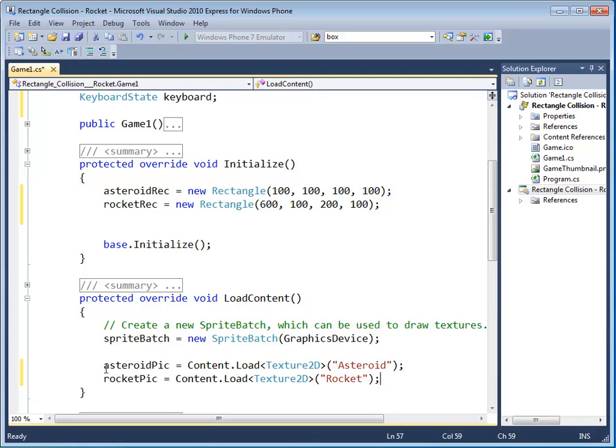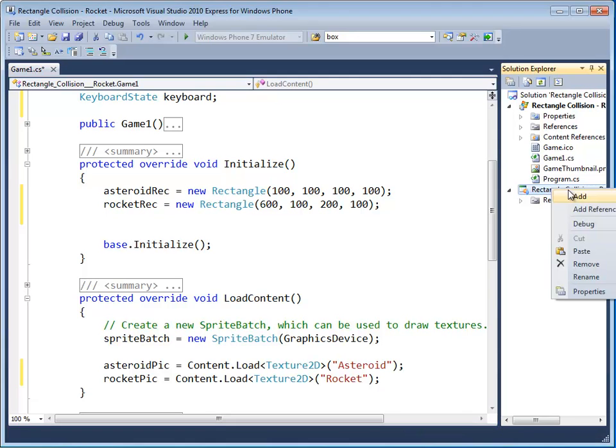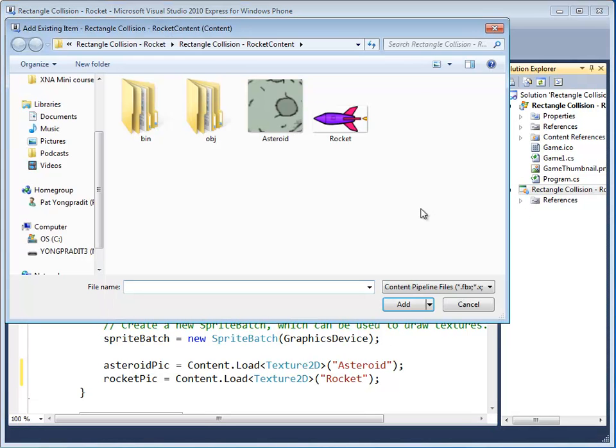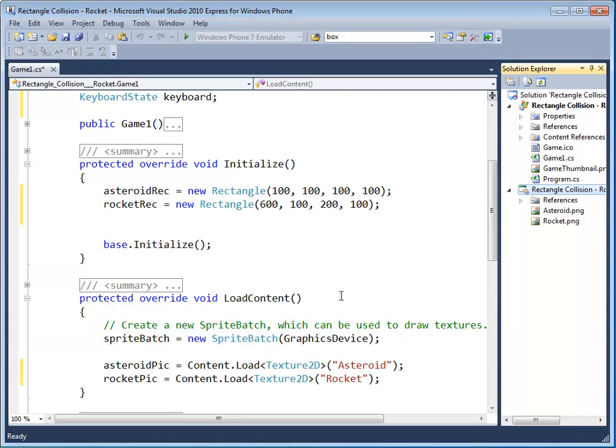But wait a second. Where are our asteroid and rocket? We need to add them to our content folder. Well, here they are. They're already in the content folder. Let's just associate them with our program. Rocket, asteroid, add. Excellent.